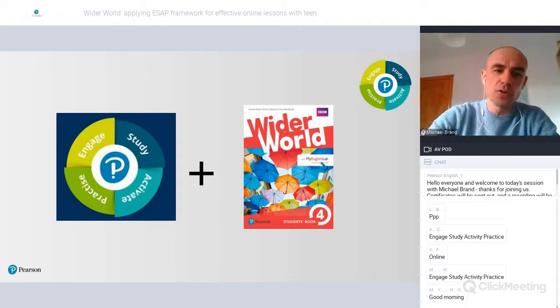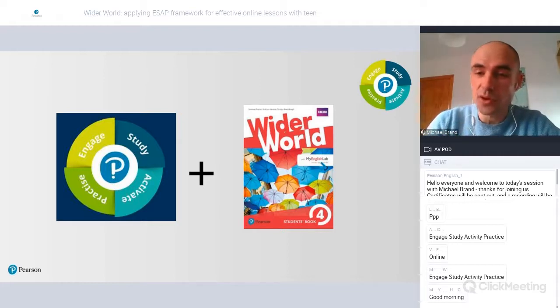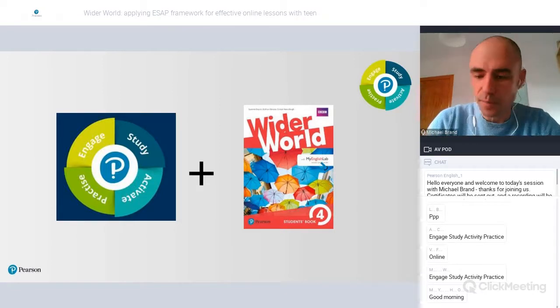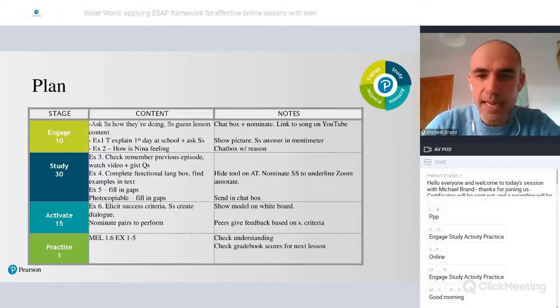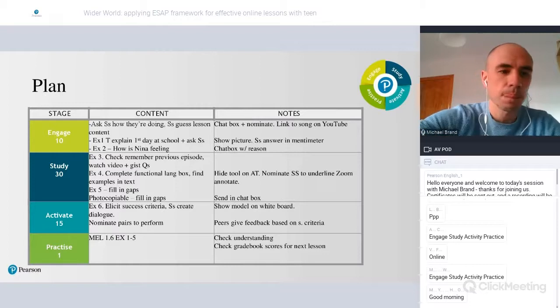We're going to move into looking at our lesson using the ESAP framework and the Wider World course for teens. I've built my lesson around a lesson in level 4 of the book. Okay, this is my lesson plan. I'll just give you a few seconds just to skim read it.